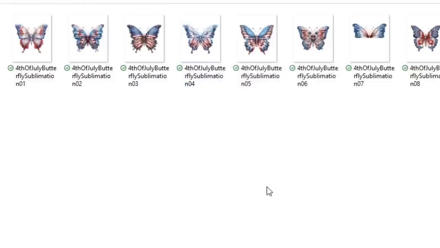And what I'll do now is go into the RIP software and show you how I am going to get the file resized and printed. And this is where I will show you my printer settings. Okay, so let's go into the RIP software.